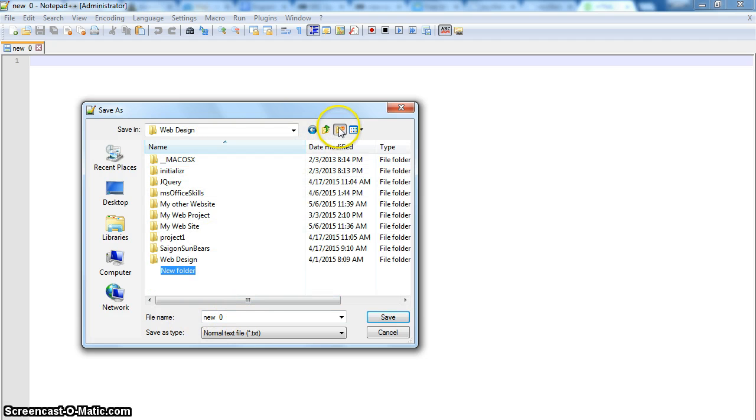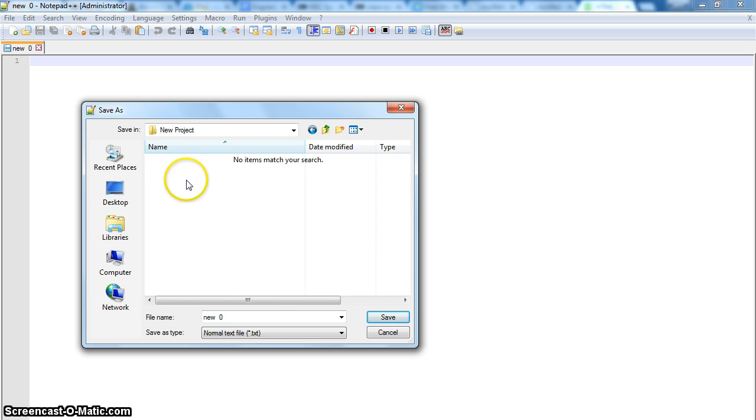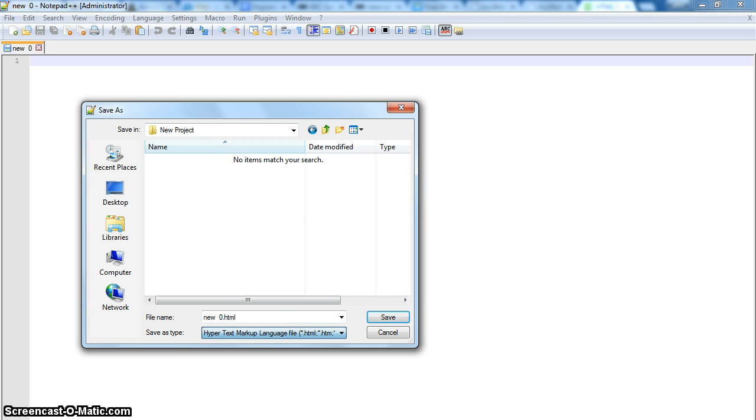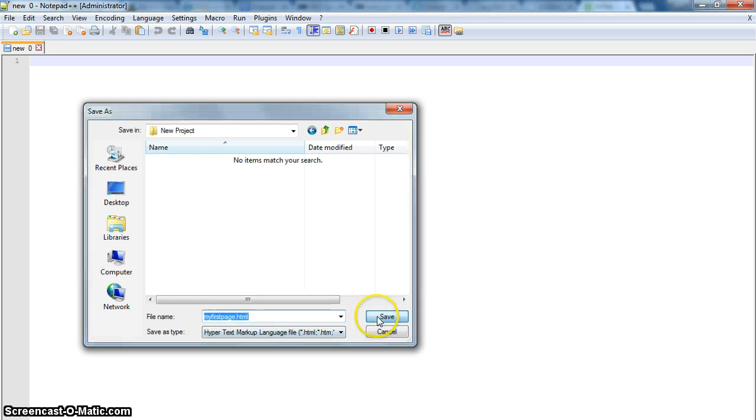Let's make a new folder here called new projects. New project. And I'm going to save this file not as a text file. No. I'm going to save it as an HTML file. And I'm not going to call it new 0. I'm going to call it, what shall I call it? My first page. And this is going to be an HTML file.